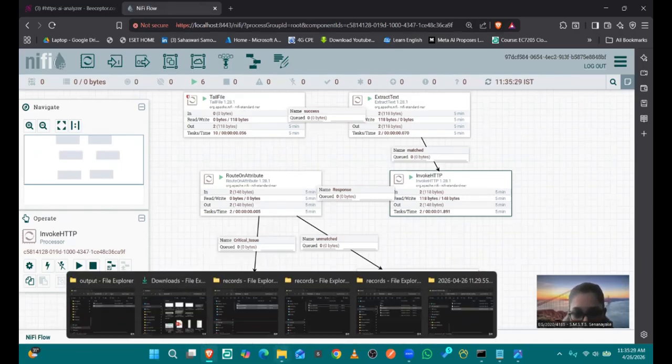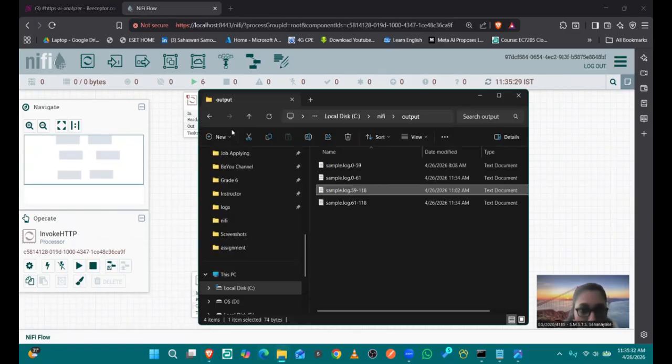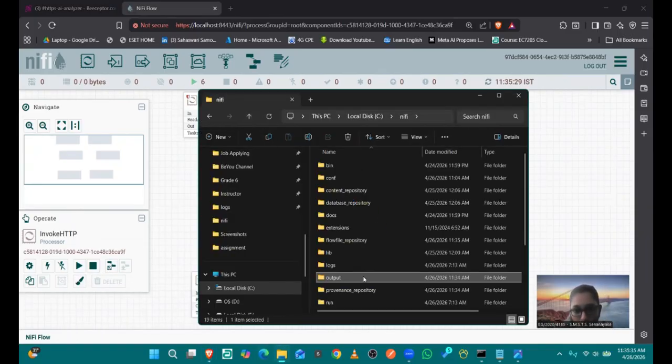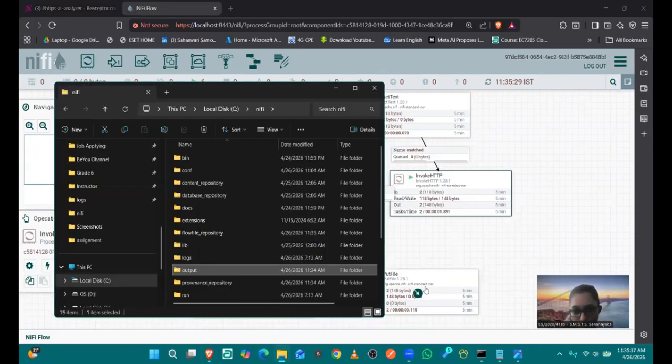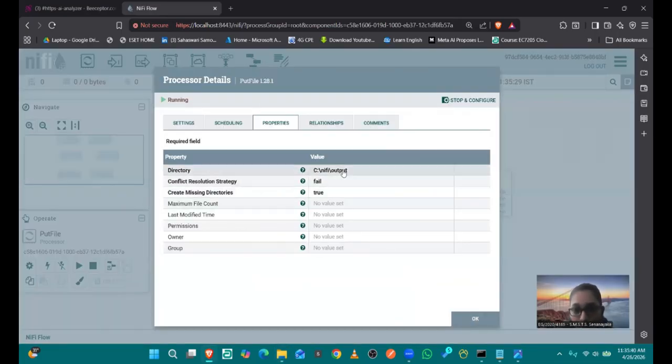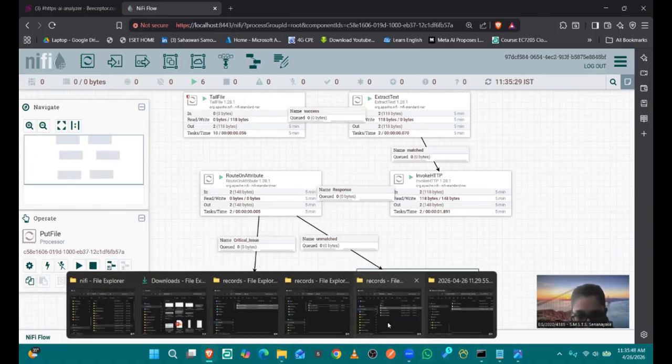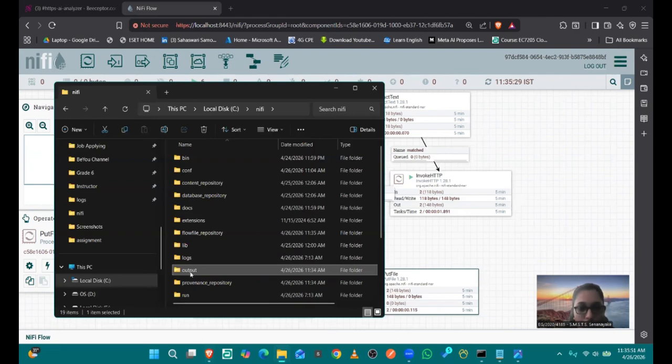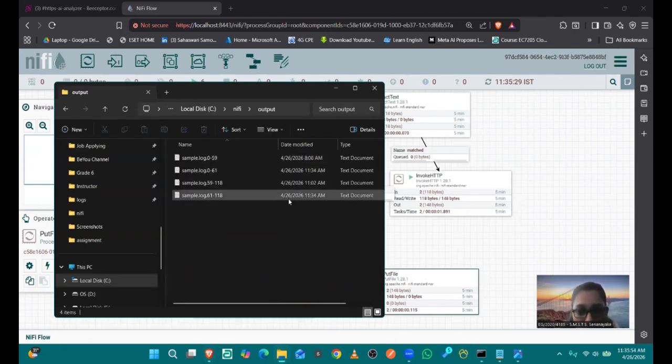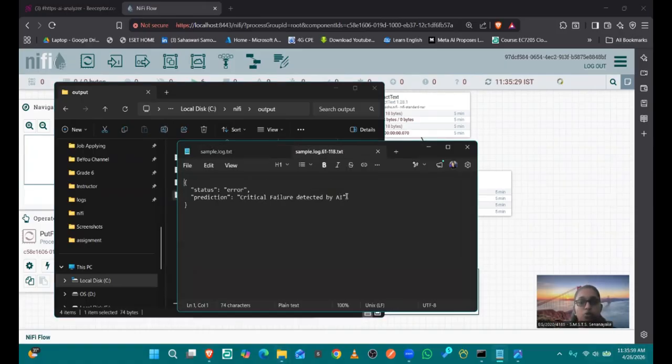Let's see our output file. This is now the NiFi output file. You can see this is the output file. You can just create a NiFi output; this is the directory for it. Then let's see that file. The NiFi output file, and then let's go to our new thing. This is the file, this is the time. Let's see how that responds. We automatically get in the output file: status error and critical failure detected by AI.